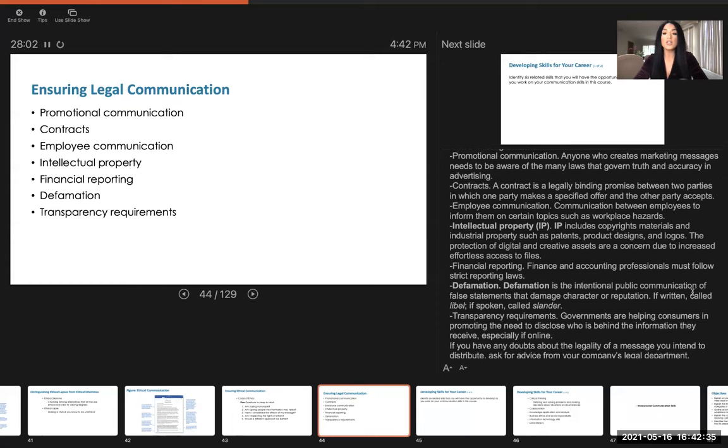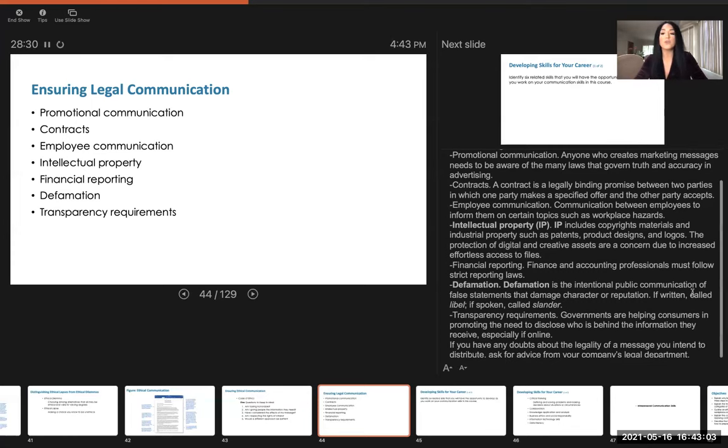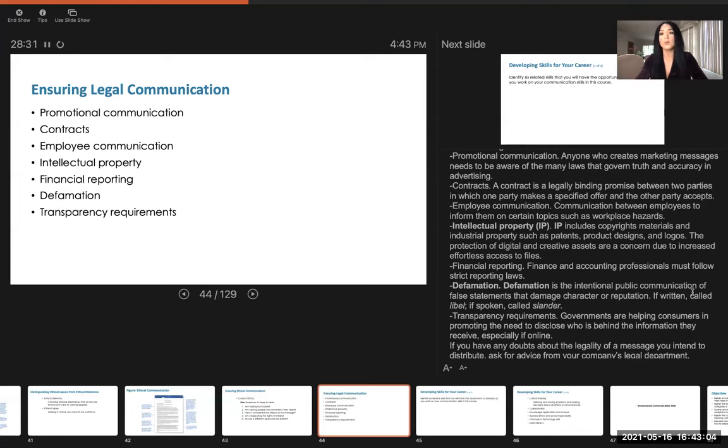Now, defamation, it's the intentional public communication of false statements that damage character or reputation. So if written, it's called libel. If spoken, it's called slander. Transparency requirements. Governments are helping consumers by promoting the need to disclose who is behind the information they receive, especially if it's online. And if you have any doubts about the legality of a message you intend to distribute, you want to ask for advice from your company's legal department.